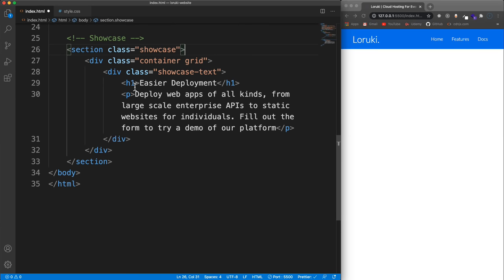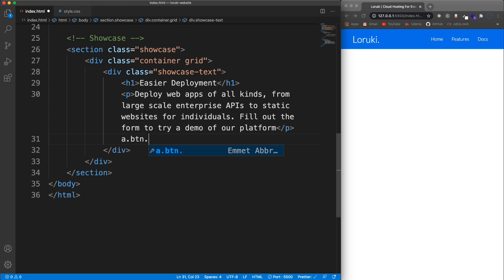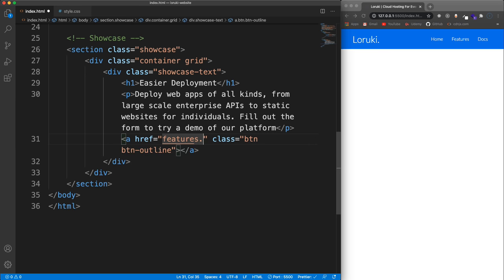And then underneath the paragraph, we're going to have a link that's going to be formatted as a button. So we'll have a BTN class, also a BTN-outline class. And this is going to go to features.html. And we're going to say read more. Okay, so if I save that, that's what it's going to look like right now.